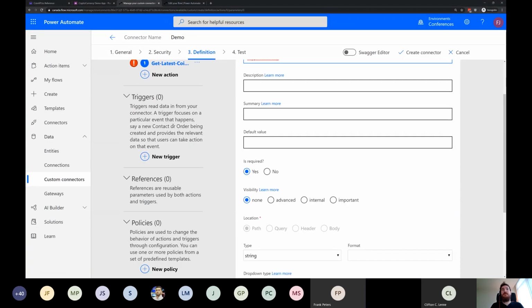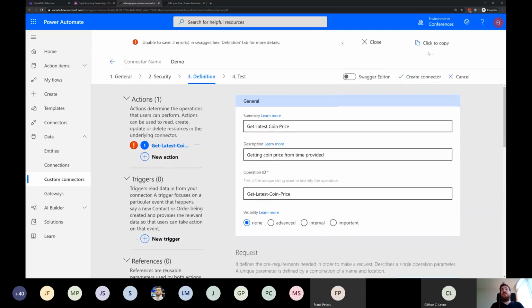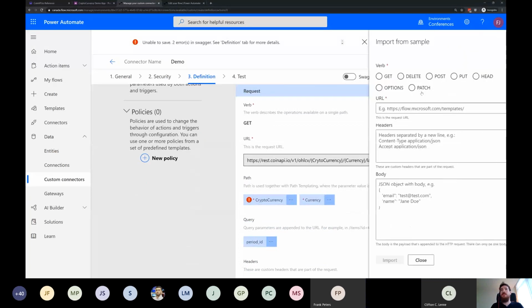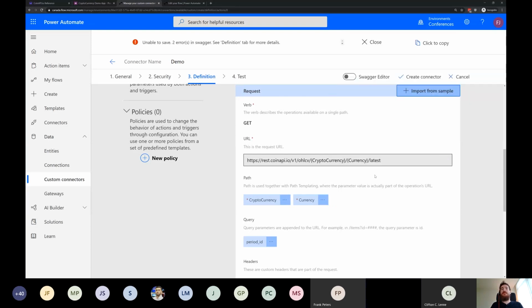So let's go back here, and you can see that it's updated. Oops, what's happened there? Okay, cool. So if we do create connector now, oh, unable to save definition. There you go. I've changed it by accident. Let's just copy back. That was my fault for not spelling correctly. And just change this to currency and import.